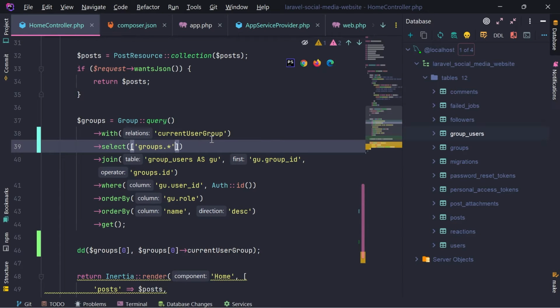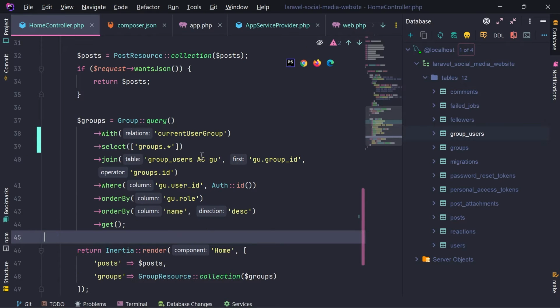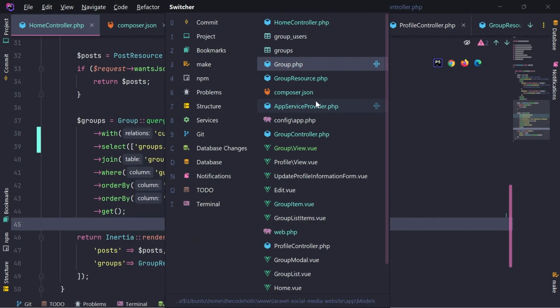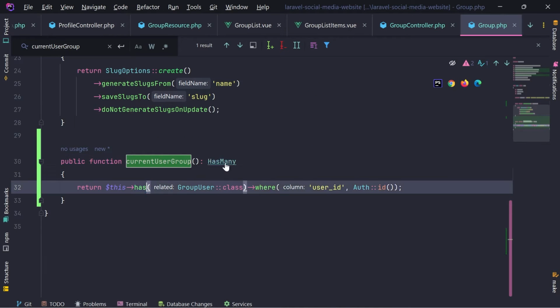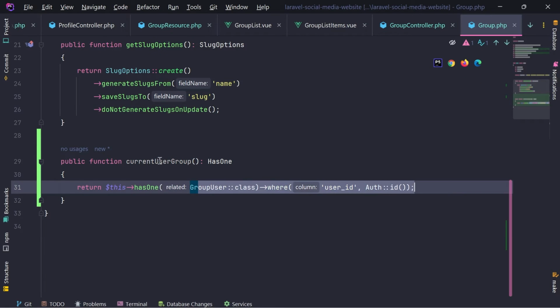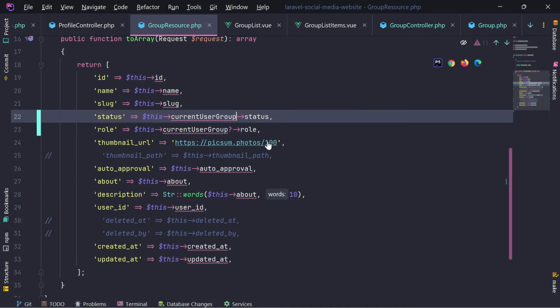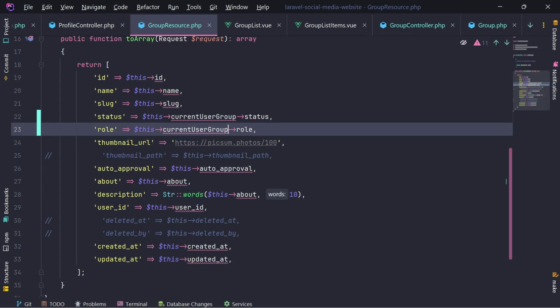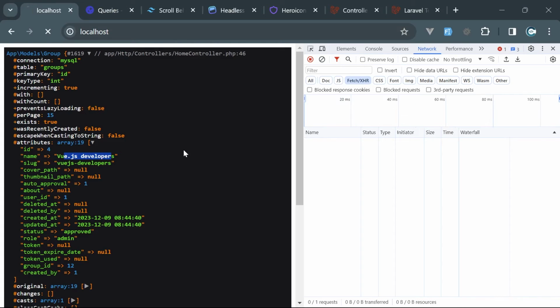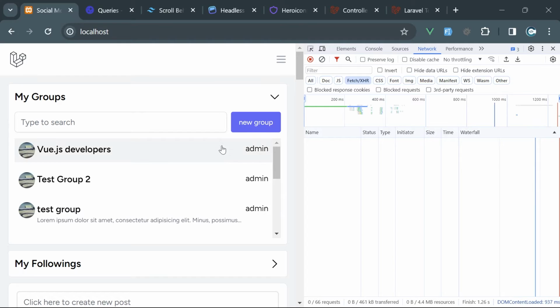I'm selecting only groups. Now this should start working immediately, and we can go into group, change this, undo this, and change this into has one. We have this, we can leave that. We can go into group resource, convert this into object. We don't even need this question mark, it will be there. And then we can reload the page. Now we see admin and not approved.